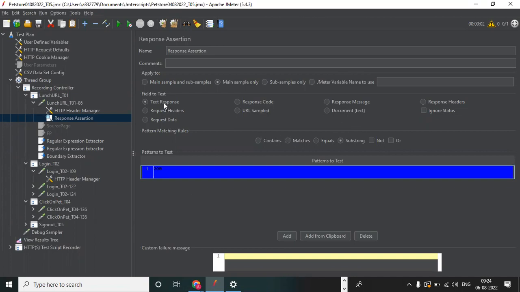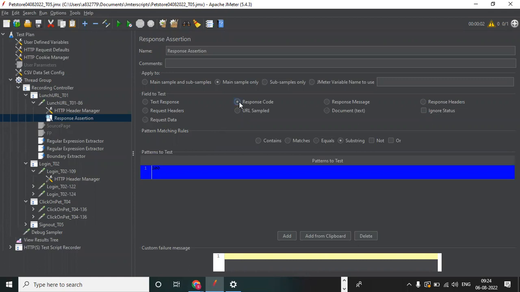Text response: in that particular page, what is the text? You need to give the text also. Otherwise, we can give the response code also. Otherwise, the response message: what is the response message of that particular page? And response headers, request headers. We have different options; you need to select any one of them.